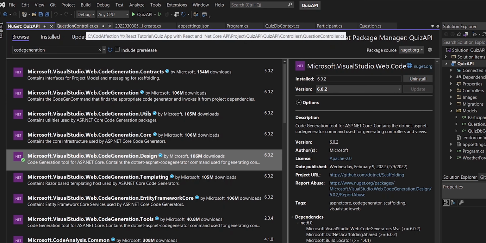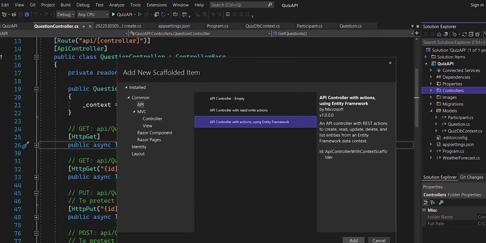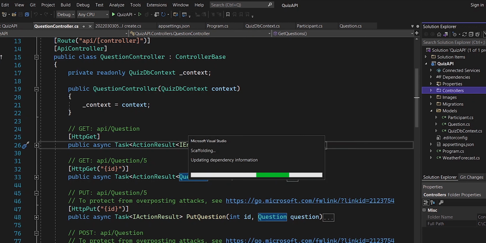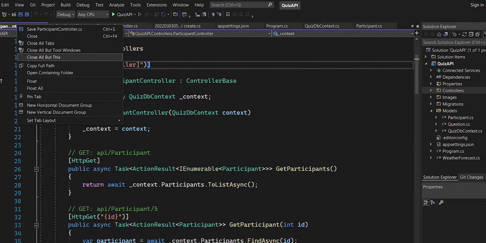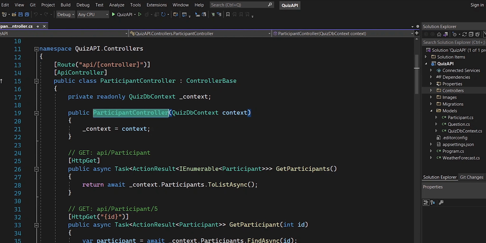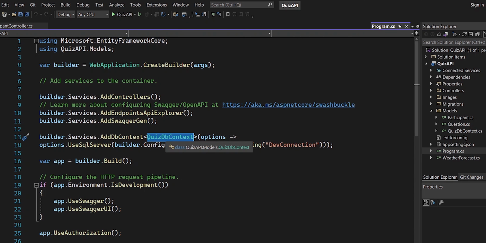Now back to this controller here. Now let's create one more controller for this model participant. Participant controller. Now that's also done. Now let's focus on this controller here. For any created controller, inside the controller constructor, you could see a parameter of the type QuizDB context. Now from where the value for this context parameter is passed. That's where dependency injection comes. So whenever there is a constructor parameter of the type QuizDB context, the instance for that will be passed from this dependency injection here. So that's how dependency injection works.